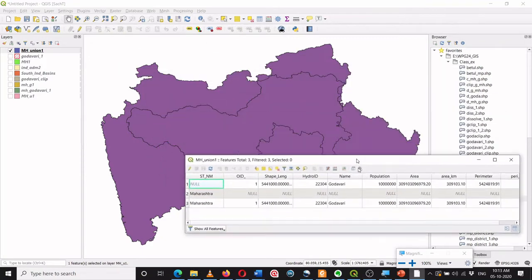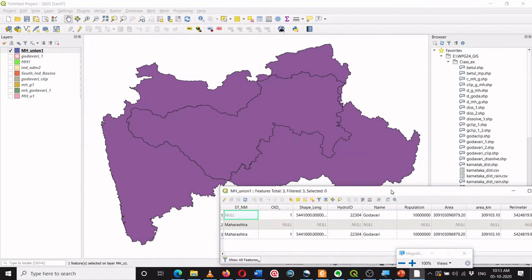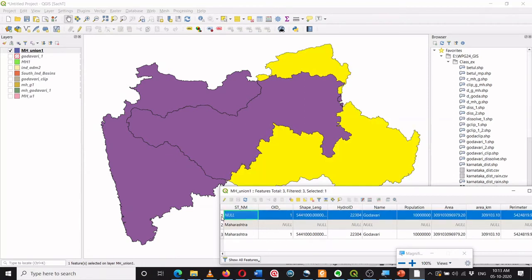So it has three distinct features. In the original shapefiles there were two features, Maharashtra and Godavari. Now it has three features. So first is the component from the Godavari basin which is not overlapped. Over here you can see it has combined columns from both the shapefiles. You can see the column state name, which specifically belongs to the Maharashtra shapefile, and the remaining columns which belong to the Godavari basin.